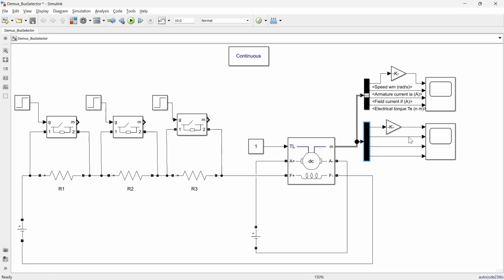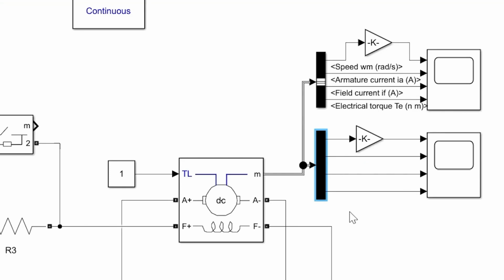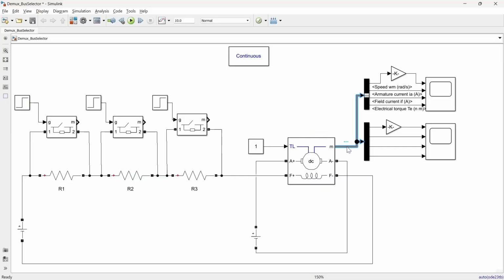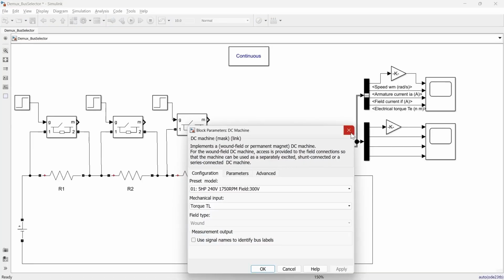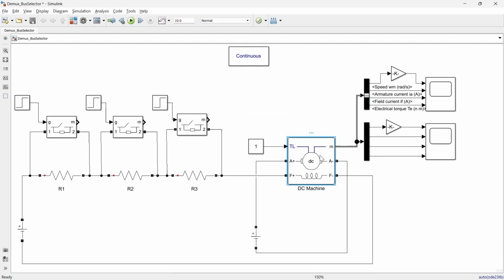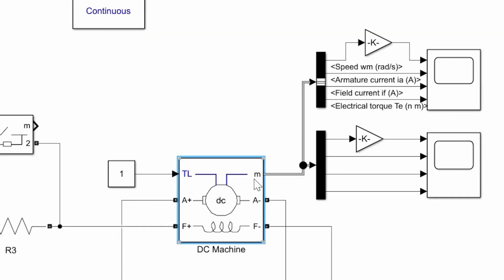Now if we go into more detail, there are some key differences between bus selector and Demux. Now we'll explore the basic differences between them. First we'll compare the input type. Here we are giving input to the bus selector and Demux from the measurement port of this DC motor, the parameters of which you can see on the display. There are multiple signals generated in this measurement port, and both the Demux and bus selector are taking those multiple signals and converting them into individual signals.